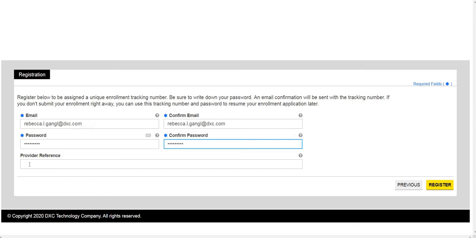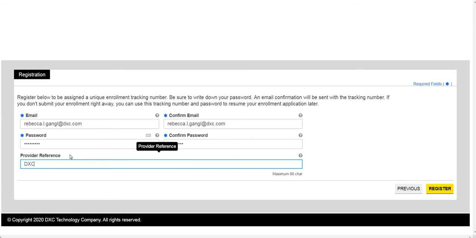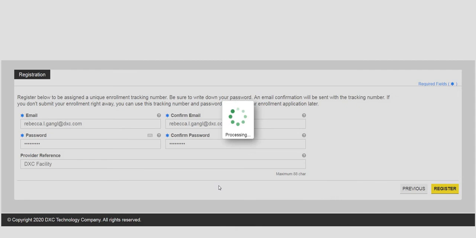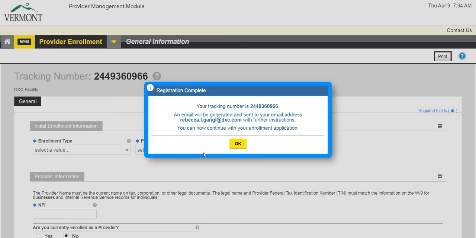You can also enter in a provider reference, and this is just an internal reference for you if you're doing multiple applications. That way you can easily see as you're going through the application, reminding you of which application you're working on. So once you've entered in all the necessary information, you can hit the Register button. This has now launched us into a brand new application.